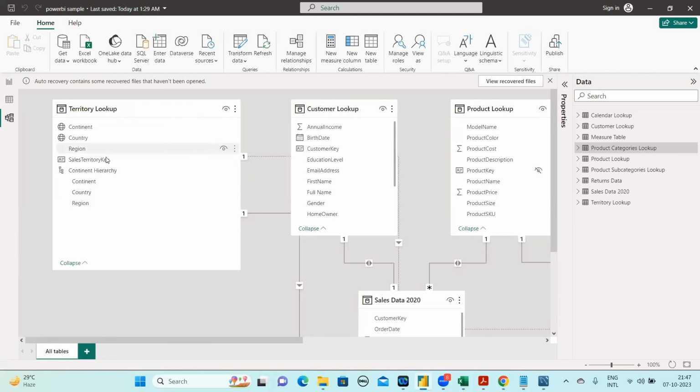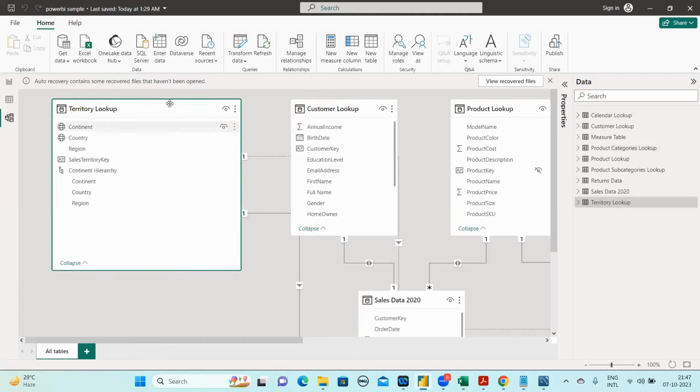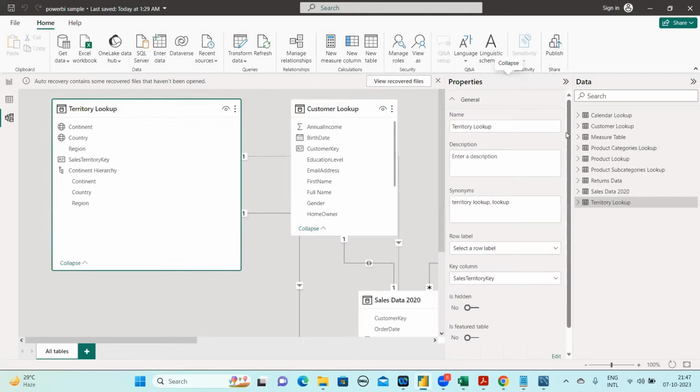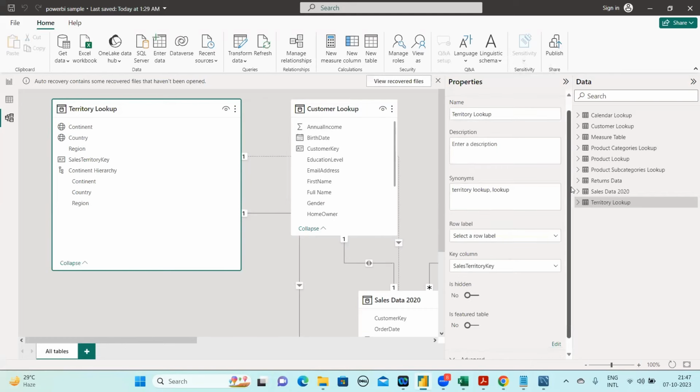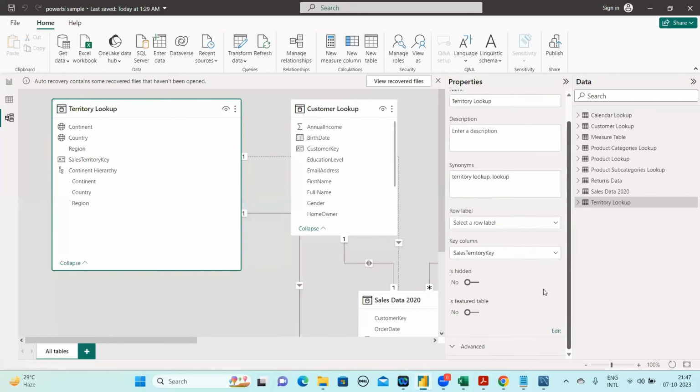Okay. So if I double click here or single click on this, and if you see the properties, let's see the properties. If you scroll down, there will be a key column. If you see, right, key column. So here, if I do not select the key column, select the column with the unique value. So what is the unique value? If you see over here, the sales territory.